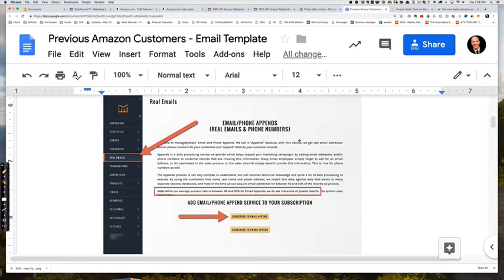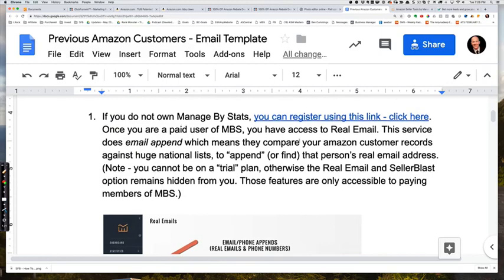And this is very inexpensive, Managed by Stats. So again, if you're not a member, I highly recommend you do it because that's also included with the Managed by Stats service, the seller mail feature. And I gave you a template, our two-step email template for that as well in the previous video.